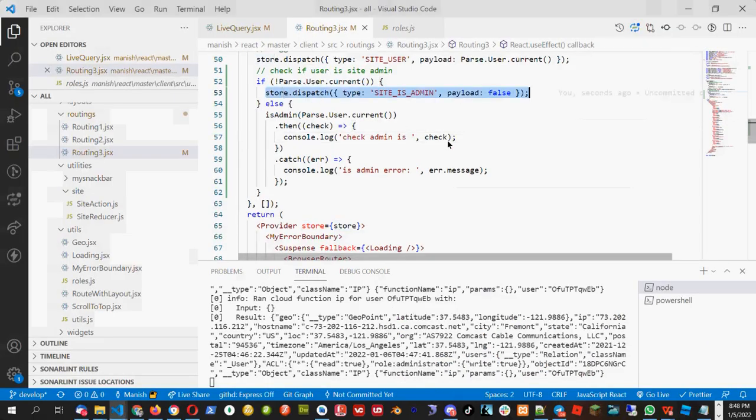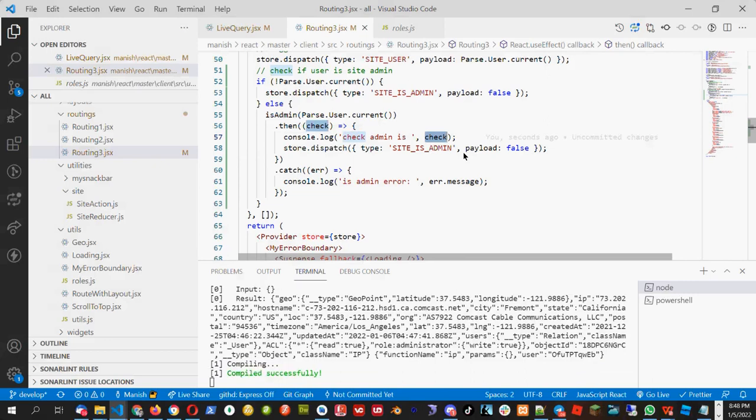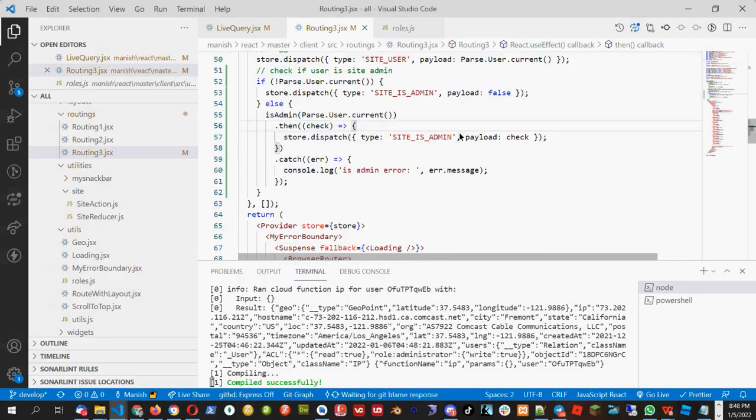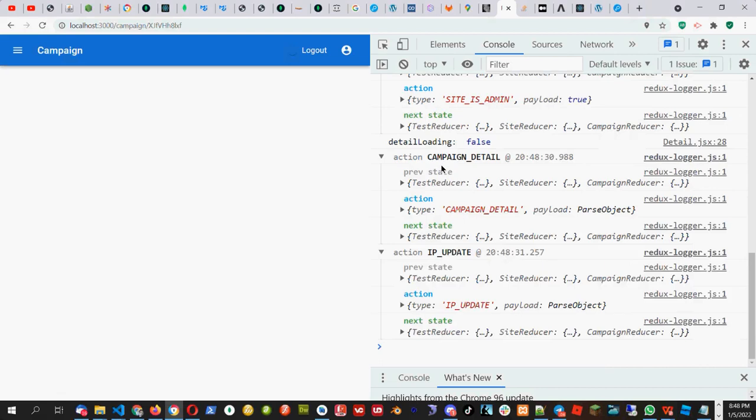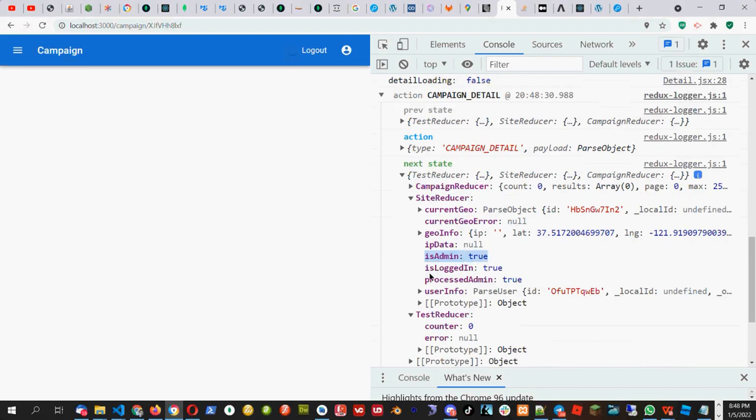So like we have this part, I will put here with the value of check. So I'm calling store.dispatch with the type of site is admin, payload is check. Let's refresh it. So here you will see I'm getting is admin equal to true and processed admin equal to true. Processed means I processed the call to the admin. Okay, because I don't know whether I processed it or not. So processed means I am done with calling the query to this table to know whether he is admin or not. And is admin equal to true.